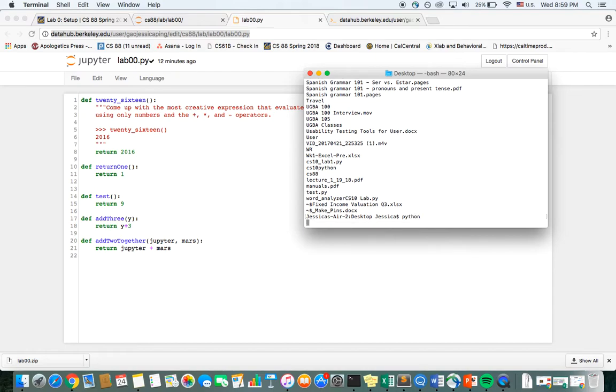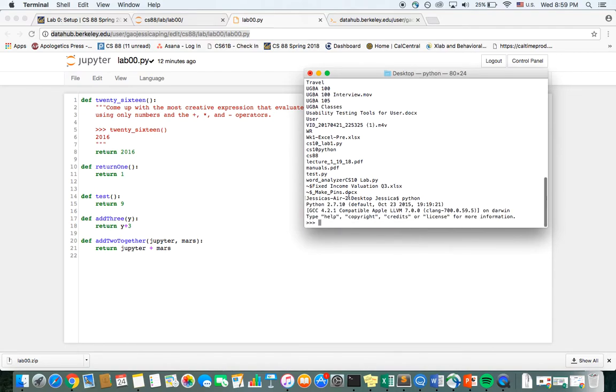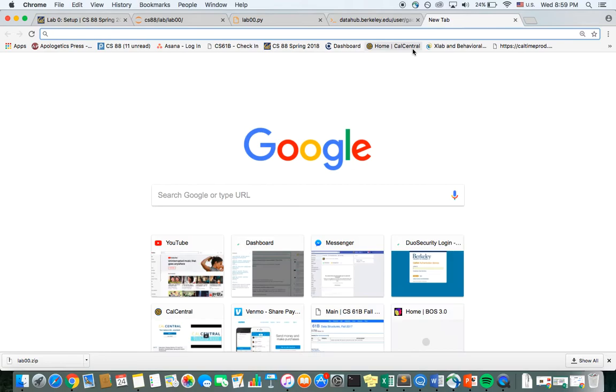I can also run Python, but if you notice here, it's Python 2.7.10. So for this class, we'll actually need Python 3. And for Jupyter, it's already automatically Python 3. So if you don't have Python 3, and if your computer automatically comes with Python 2.7.10, you will need to install Python 3. And it's pretty easy if you're a Mac user.